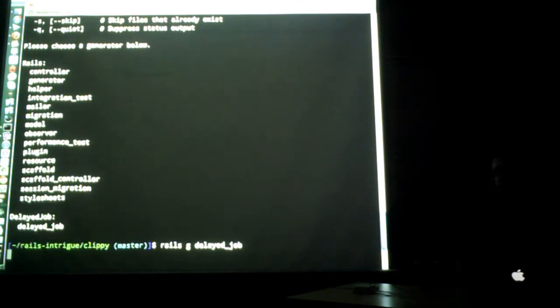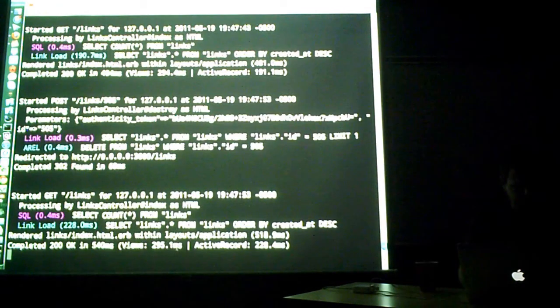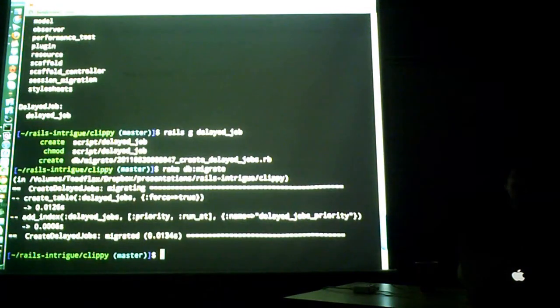What this is going to do is create a database table and a model for what's called the job. So since I did that, I need to rake db:migrate. Notice it also put something in the script folder called delayed_job. So now that that's there, let me restart my web server.